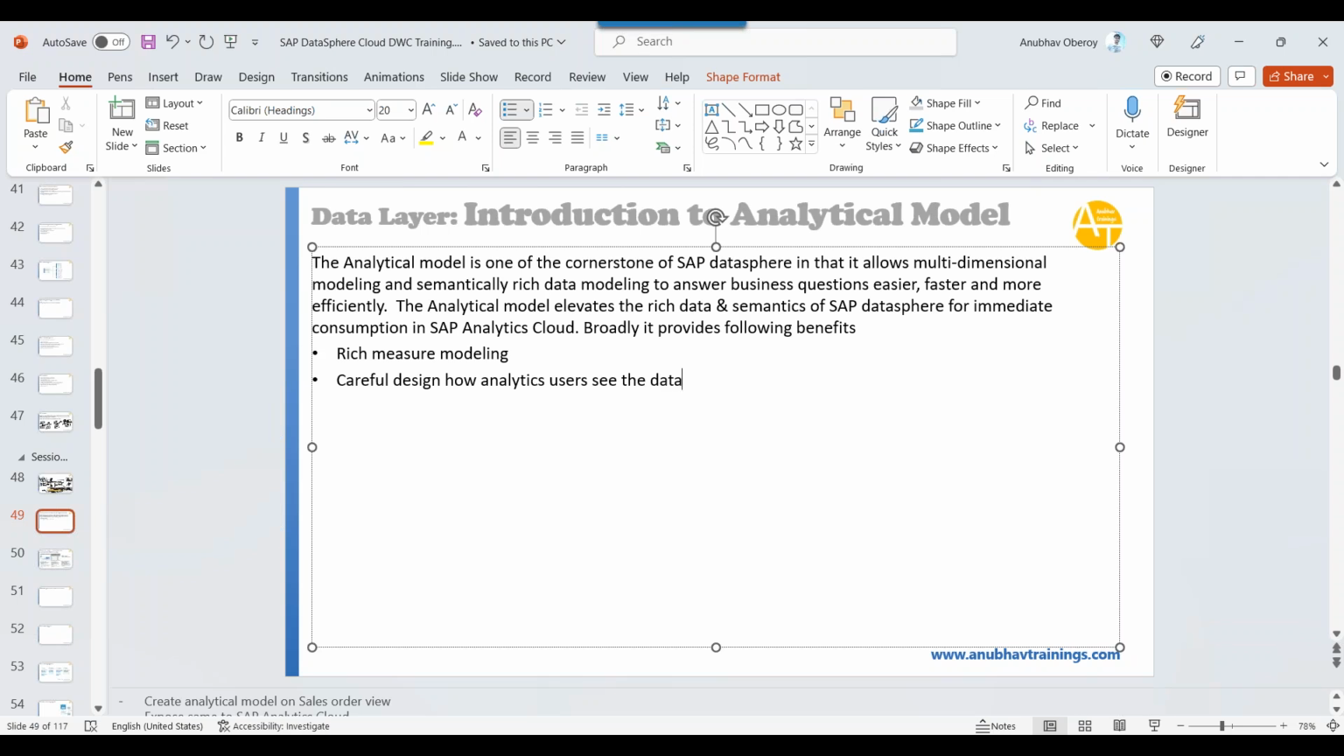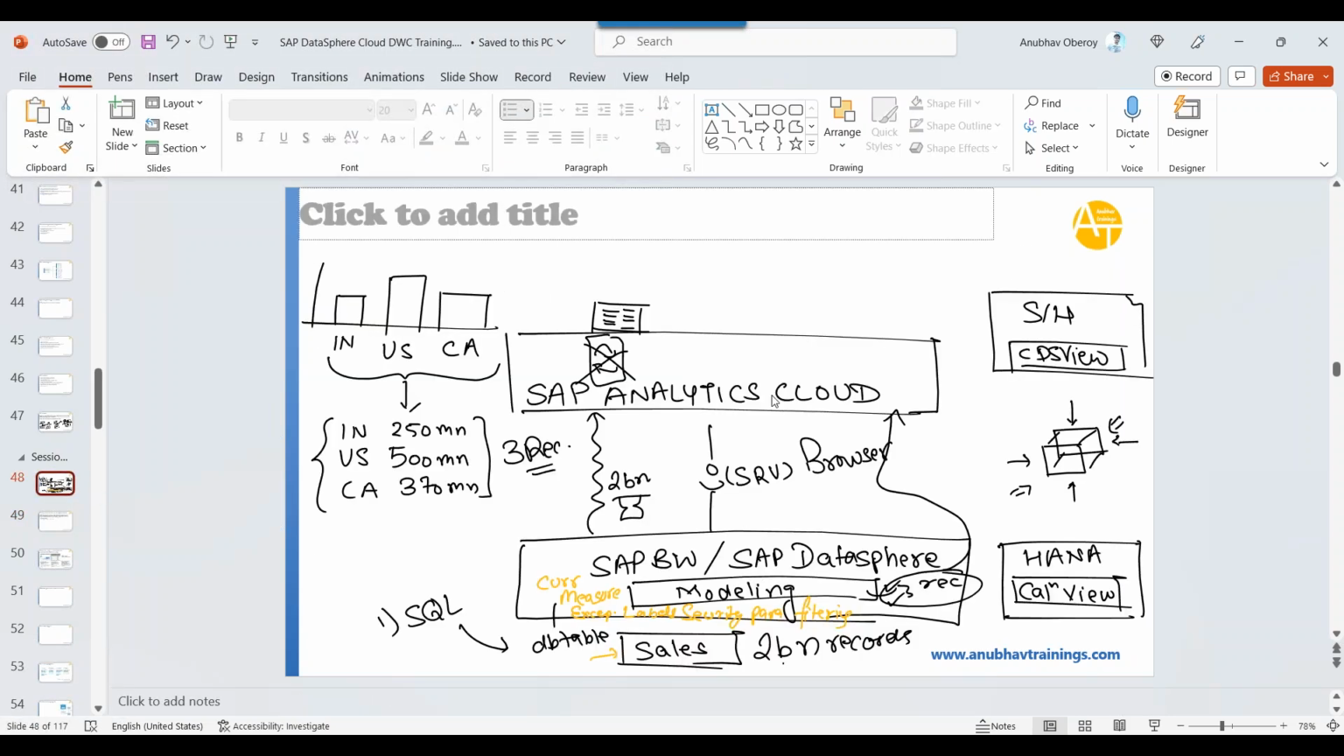So modelers can curate with measures, attributes, associated dimensions to expose to the user. This helps analytics users to see exactly what data is relevant for them, and hence it reduces the likelihood for errors and boosts performance. So you don't want to transfer a large volume of data to Analytics Cloud over the network. You want to do all the intelligent logic from your data perspective within this model.